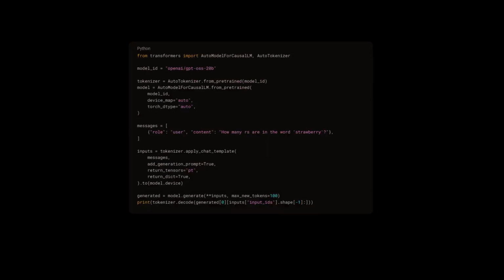So in today's video, I'm going to walk you through something pretty cool, how to get OpenAI's latest GPT-OSS model running directly on your device. And I'm talking about running it locally. No internet required, no API costs, nothing.